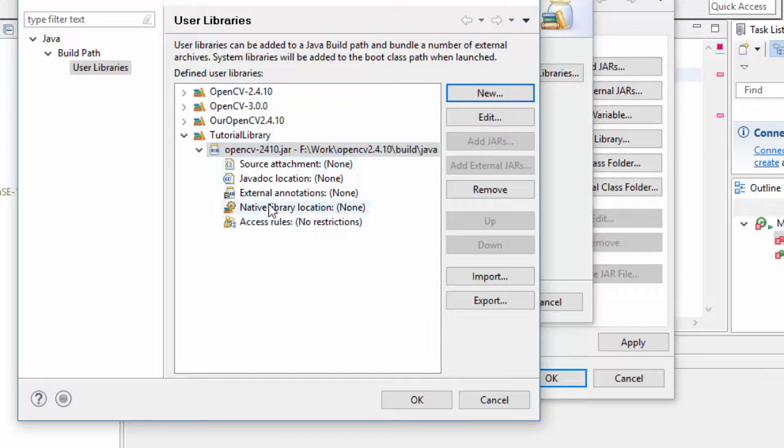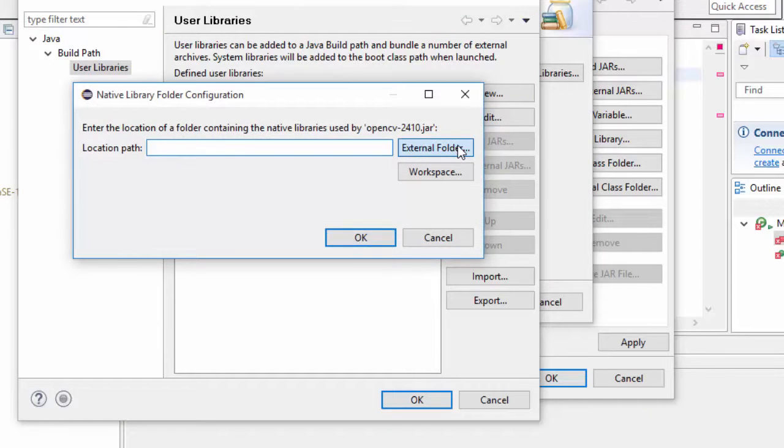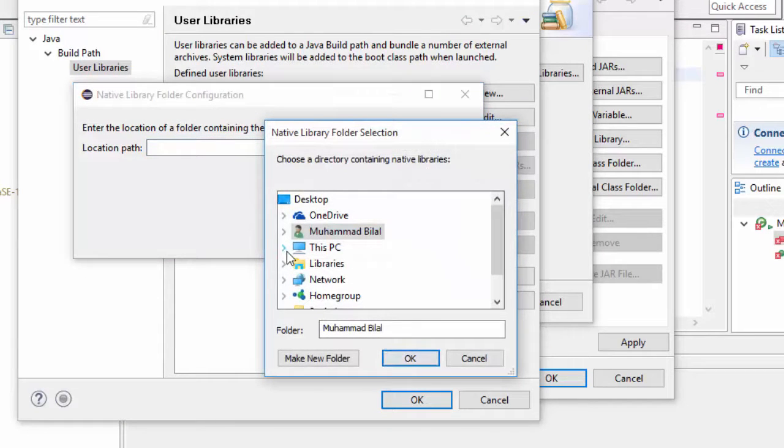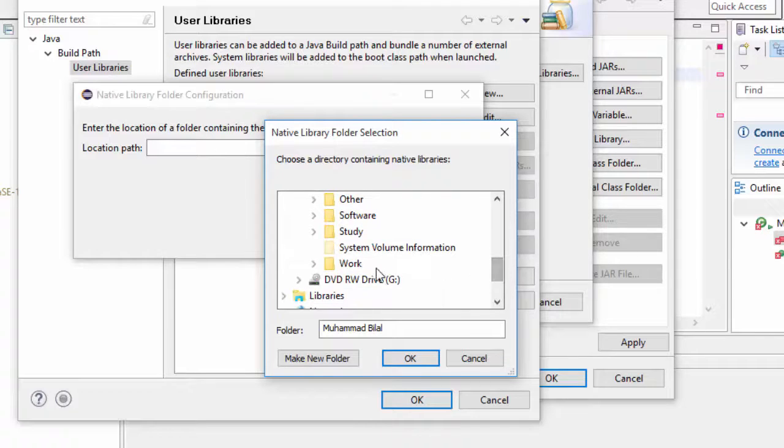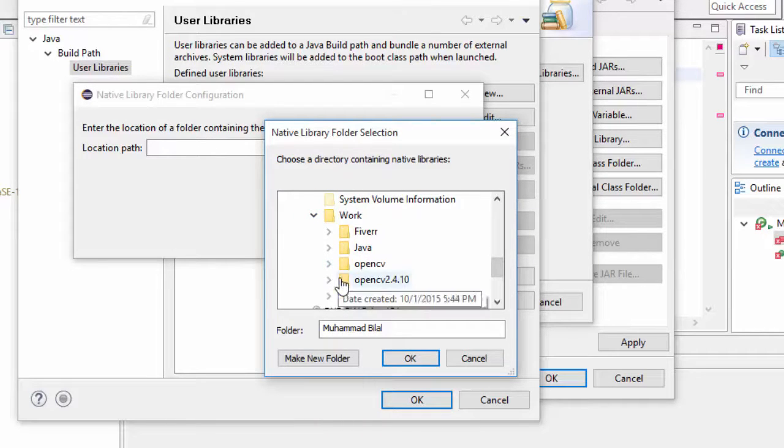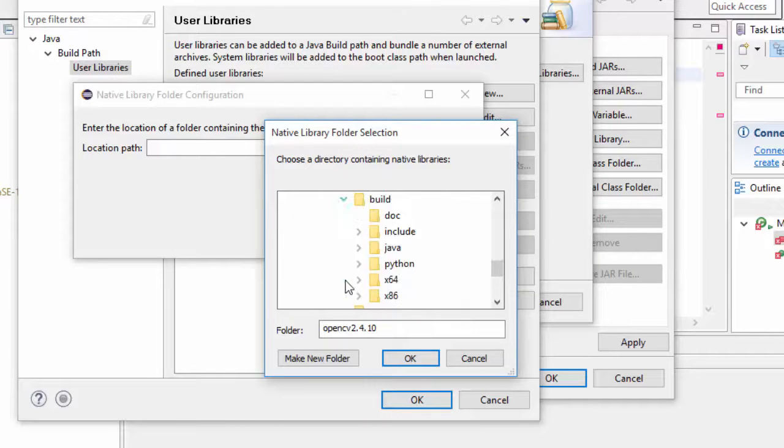After that, one more step is remaining, which is the native library location. You'll have to click this, click on edit and click on external folder. You'll once again proceed to your OpenCV directory, click on build, and then click on Java.